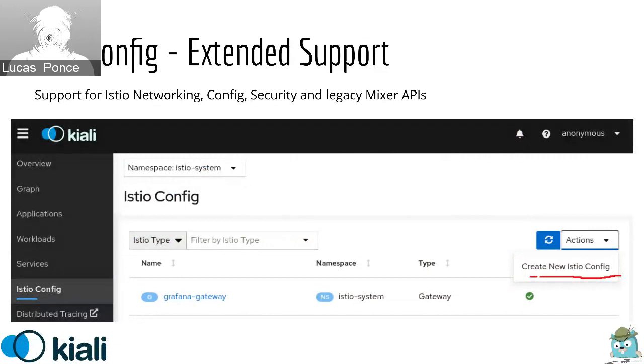Also the new security objects like authorization policies, request authentication, and peer authentication are now fully supported within Kiali. And now we have in the actions "Create new Istio config". We are also extending the new capabilities to create this configuration from Kiali in a UI way.